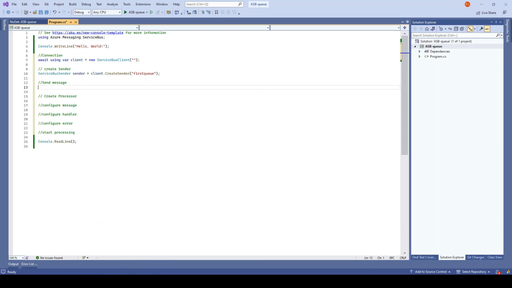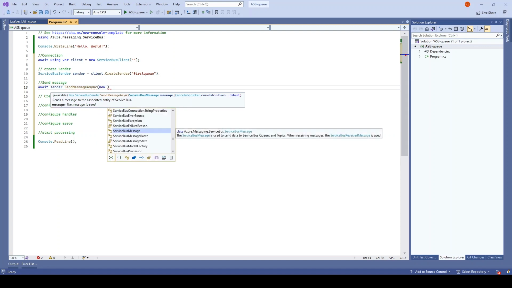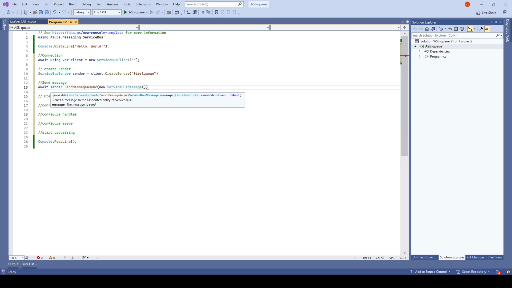And next we have to send this message. And to send the message, what we have to do? We have to use sender dot send message asynchronously. And here we will be creating the service bus message, learning about queues. Okay. Till sending message, it is done. So next is how to create the processor.